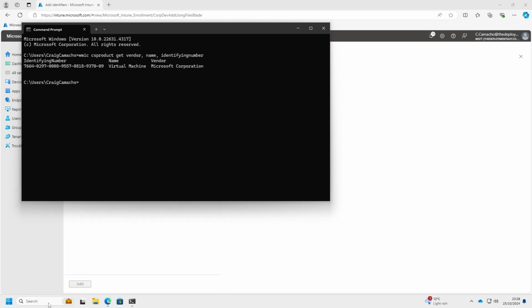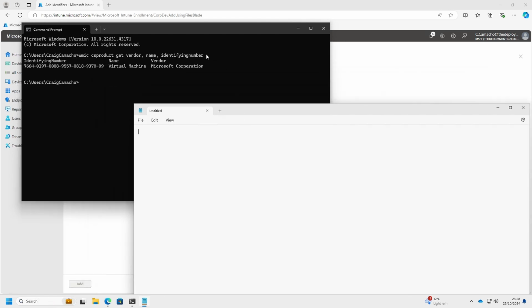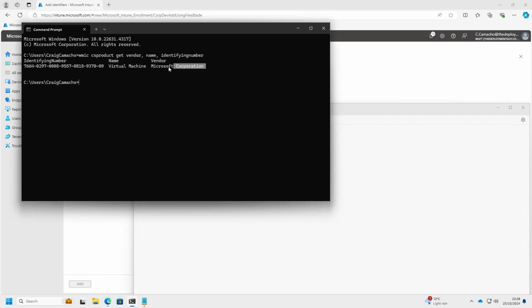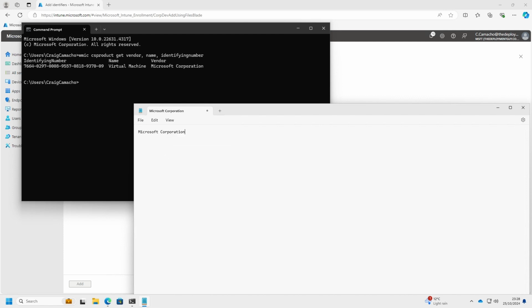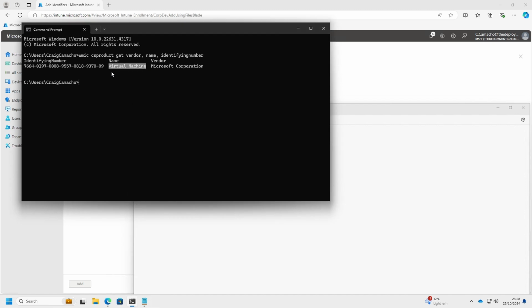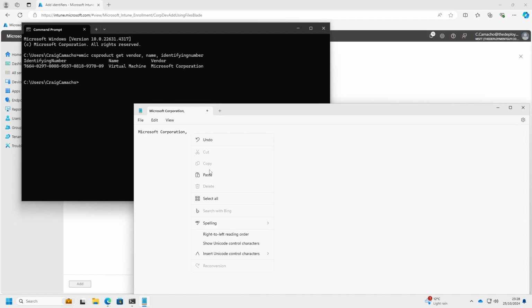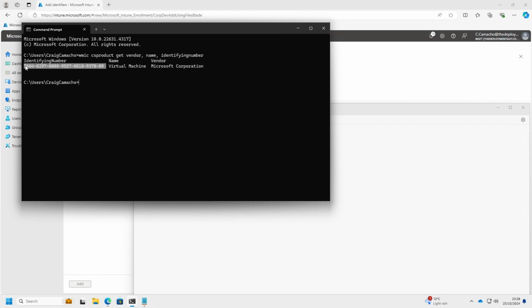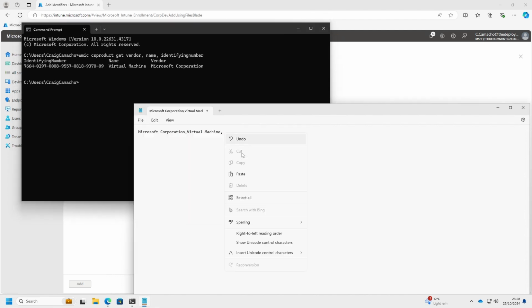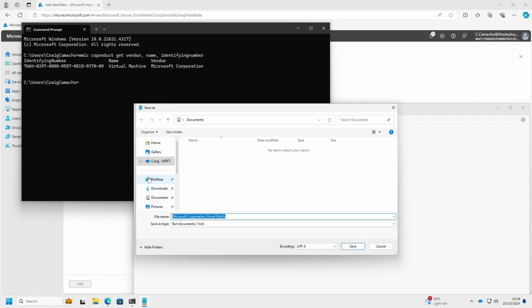So to create the CSV, I'll just quickly open Notepad, and I want to copy in the first thing I need, which is the vendor. So it's Microsoft Corporation. We'll copy and paste that into Notepad. Next, I need the model. So I'll copy and paste a virtual machine. And the final thing that I need is this serial number. So I'll just copy and paste that. When it lets me. There we go. Paste that in there. Then we'll go to File, Save As.